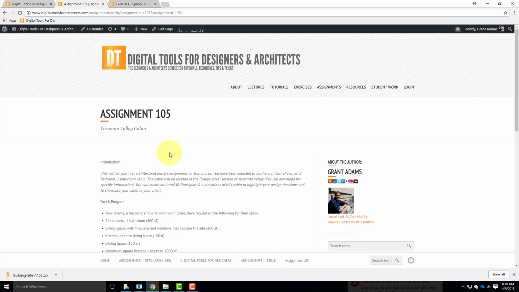A kitchen that's open to the living space of about 150 square feet, so it's not a particularly large chef kitchen or anything like that. Dining space of about 150 square feet or so, and your maximum square footage should be about 1,000 square feet. If you add all these numbers up, they equal 1,000.